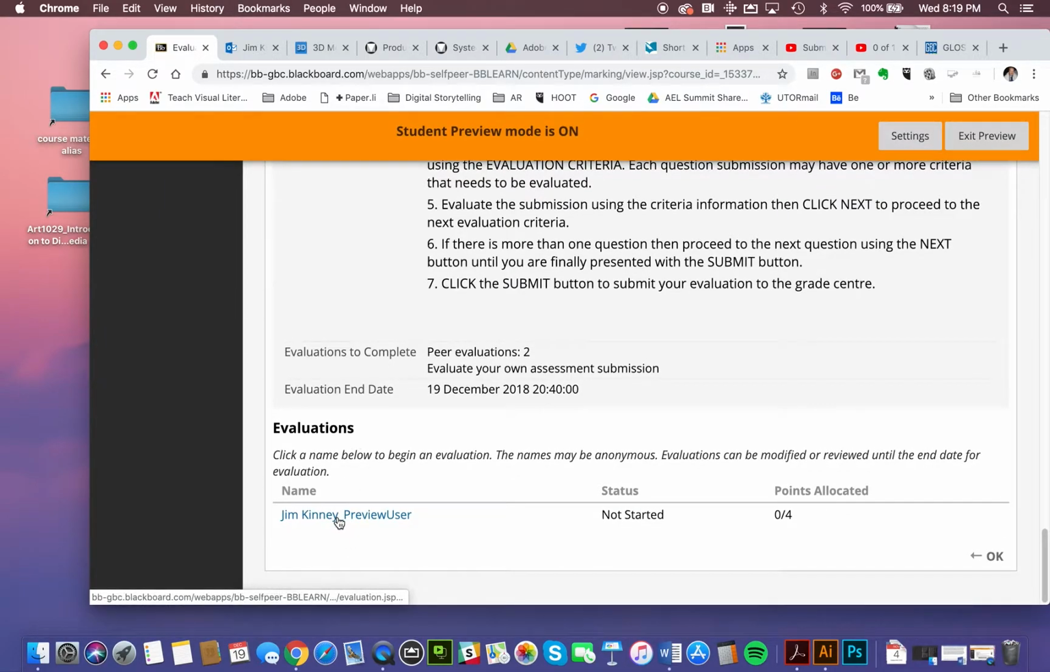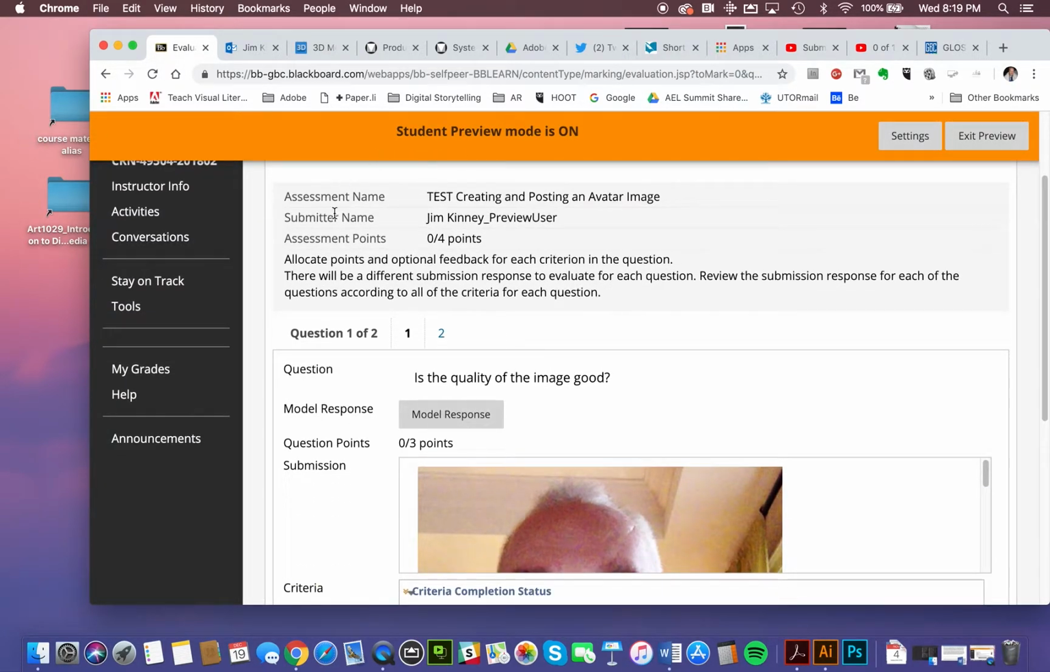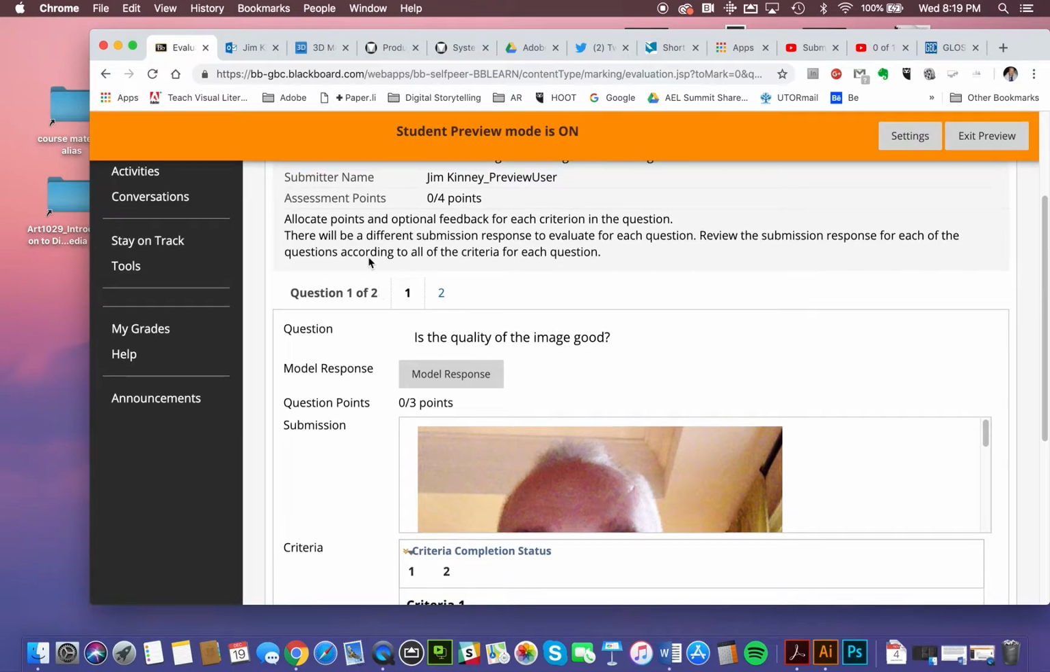Now, to do the evaluation, you simply click on the link, and you'll notice right off the top that it tells you what the assessment name is, who the submitter of this work was, how many points, and that it gives you a little direction there. And it tells you that there's two questions and that there are two tabs for each question. And hopefully, as you move from one question to the other, the submission will be in there. If the submission's not there, it's quite possible that the grading will not be activated for that question, and you would score less points, obviously.